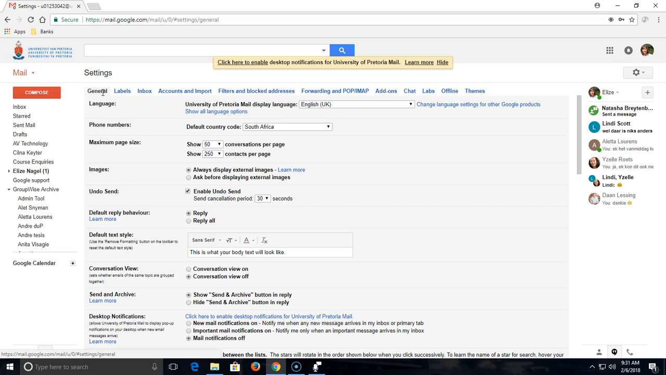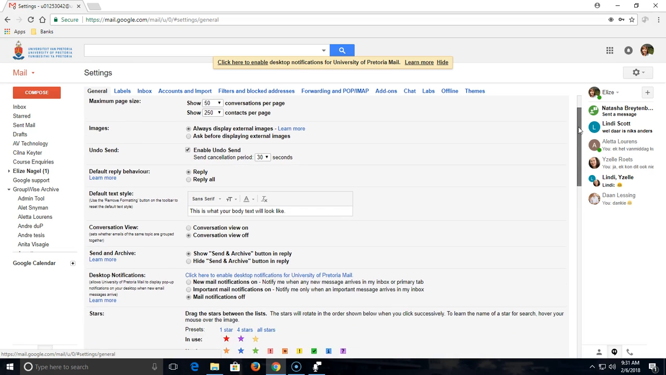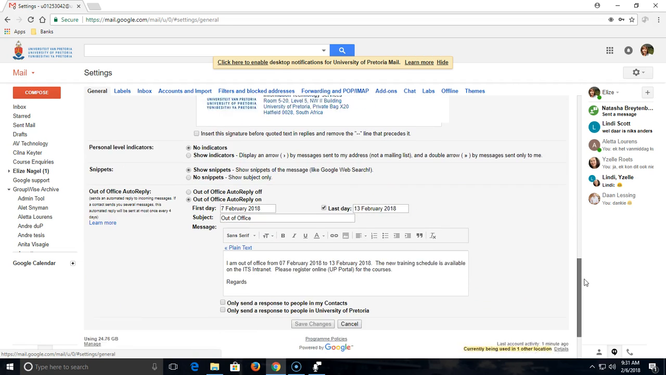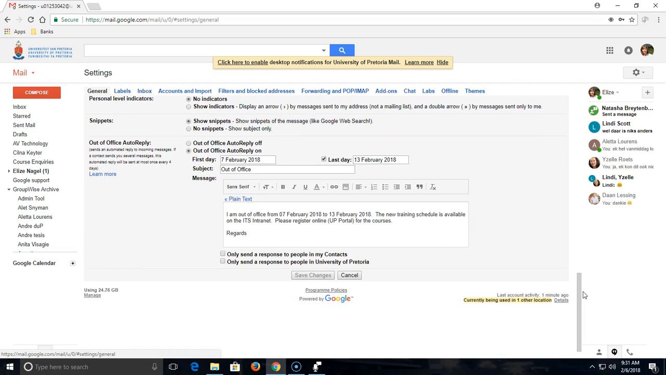We will stay on the general option, and if we scroll down, use your scroll bar to just scroll down until you see the option. It's almost right at the bottom of the screen, until you see the option Out of Office Auto Reply.